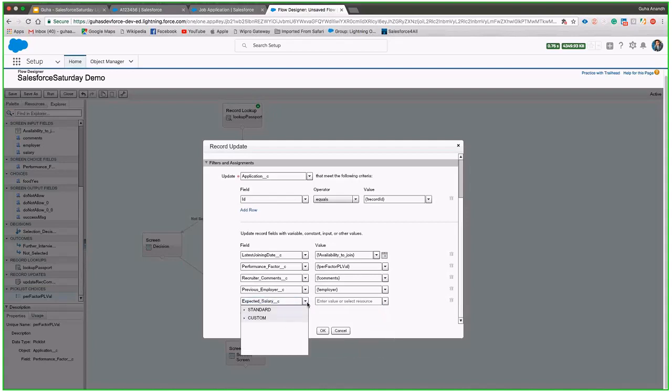Oh, okay. I think it's because of the field definition there. I kept the field as number. So whenever you have a field, the screen input field is defined as text, and I'm trying to map it to a number.